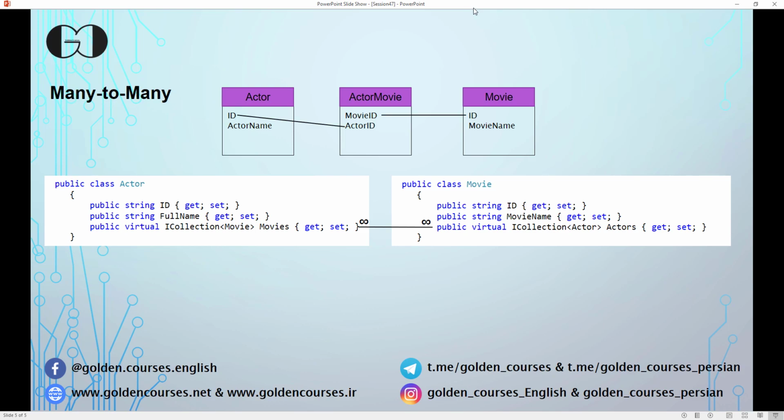But in this case, when I migrate the domain class to the database, a third entity is automatically created, which would be ActorMovie, and it has two foreign keys which contain the ID of the movie and the ID of the actors. With this third entity, I make a relationship. And when I migrate this database, you can see the third table is created automatically. I already implemented this example inside a project.